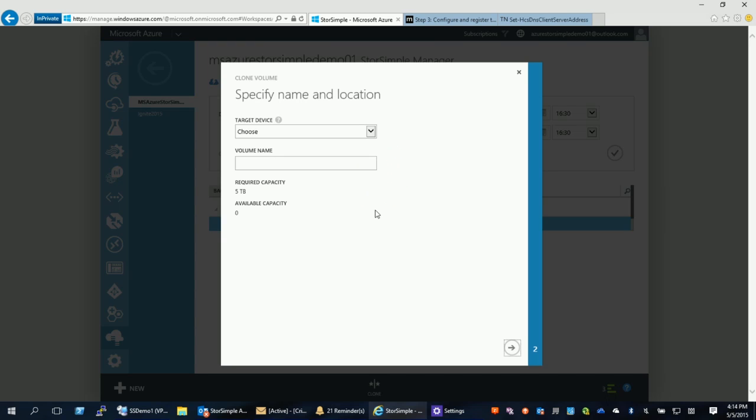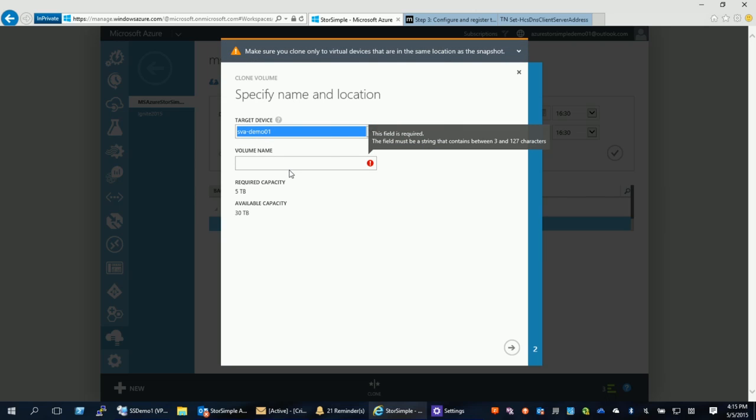And so this is the exact scenario that we were talking about from a disaster recovery testing facility a moment ago. However, in this situation, instead of targeting the source device, I'm actually going to target a virtual controller in Azure and give this a volume name. And we will call this the Ignite clone. You'll see that the required capacity is 5 terabytes and the available capacity is 30 terabytes.